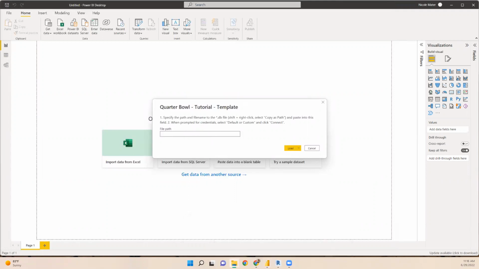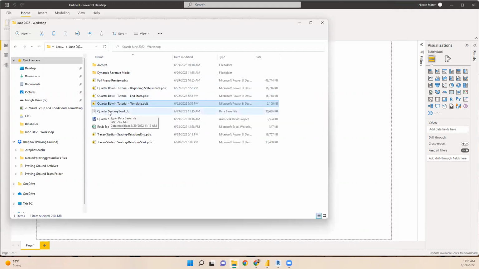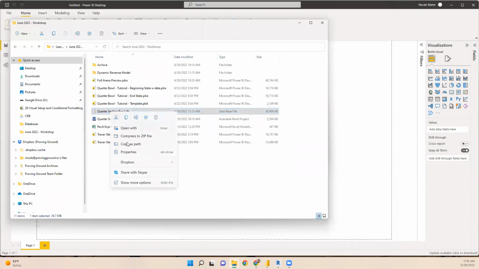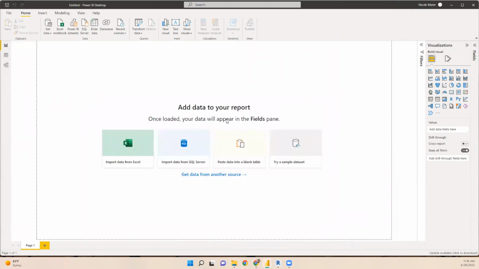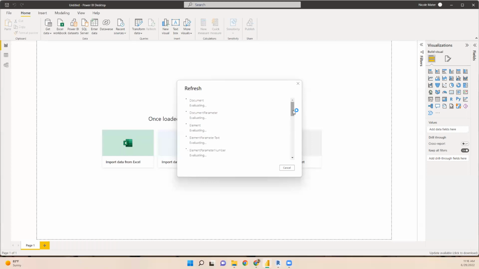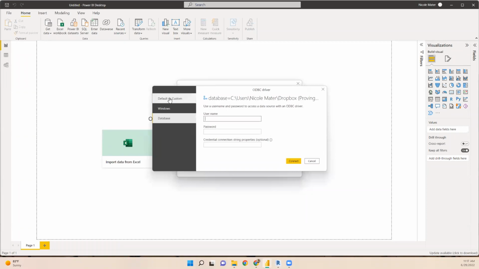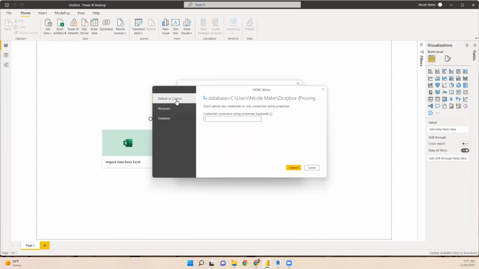So I will pull that up. This is the database that we just created. We can right click on it, copy as path, and then paste it into this file path box. Once I click load, it'll take a minute, and I'm going to hand the screen back to Nate so that he can describe the way that databases need to be put together on the back end to allow these visuals to work. One more quick note is you can either hit Windows for authentication or default or custom before hitting connect.